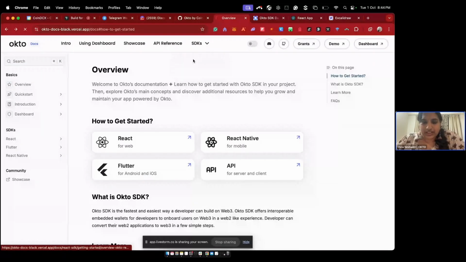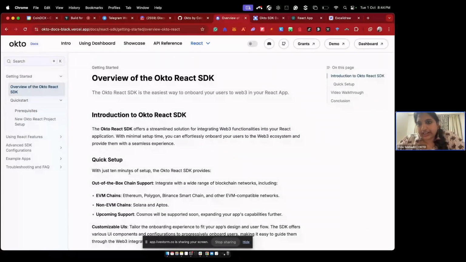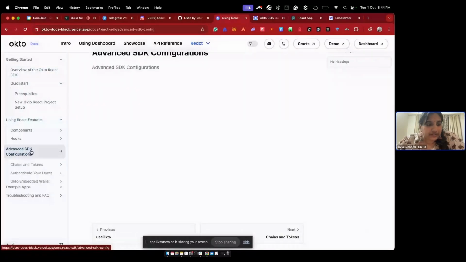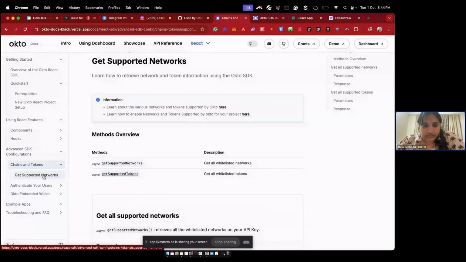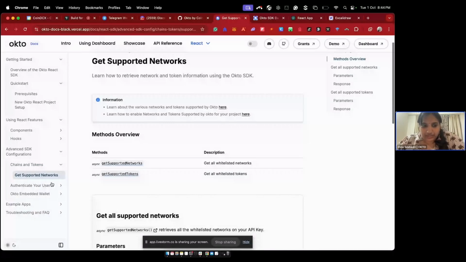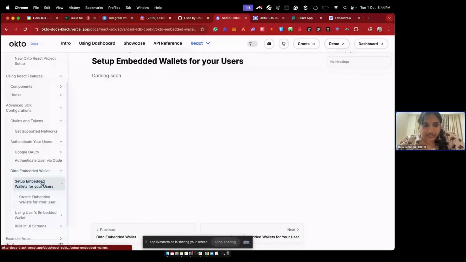So let's look at React, for example. In our demo, in a few minutes, we'll be creating our own React app. But let me just walk you through the kind of features that we have, right? There are a couple of functions that you can directly call via the SDK, and please go through the docs, it's pretty straightforward to understand.